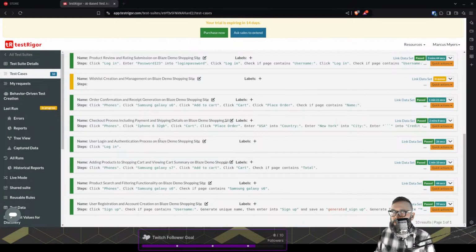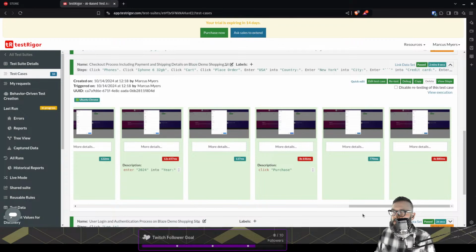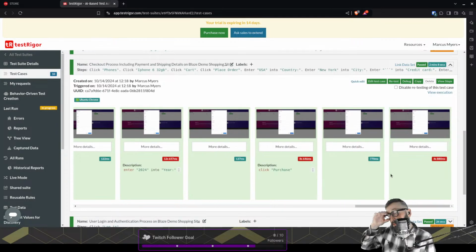So let's see, where were we at here? Checkout process, including payment and shipping details. This will be interesting. It took 2 minutes. But again, the success is vague. They should really... So this says it passed, but this looks to me like some sort of timeout.